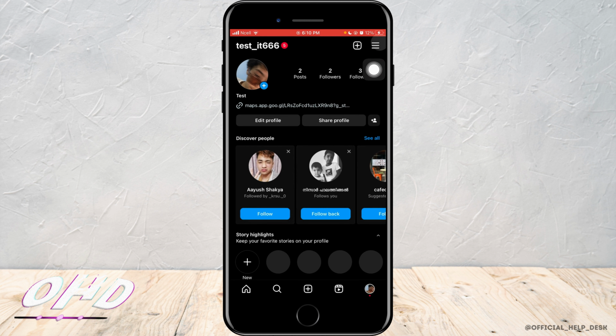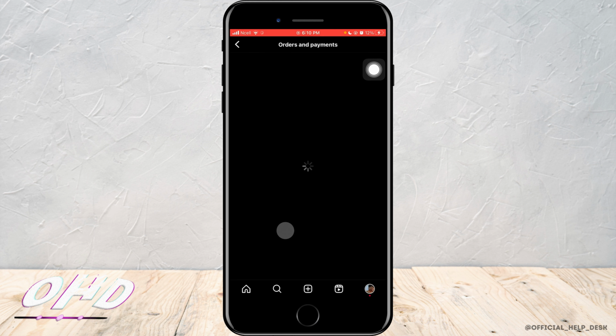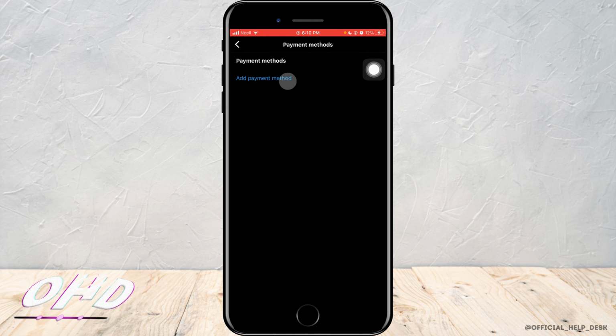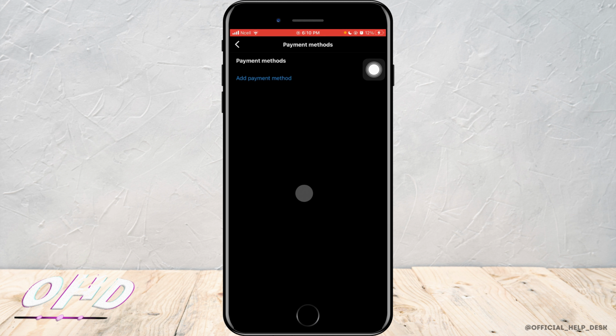Then you want to go ahead and tap on 3 horizontal lines on the top right corner. Then you want to tap on orders and payment. You want to tap on payment method and tap on add to payment. You're gonna add payment method right here.